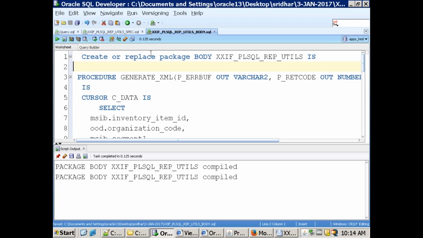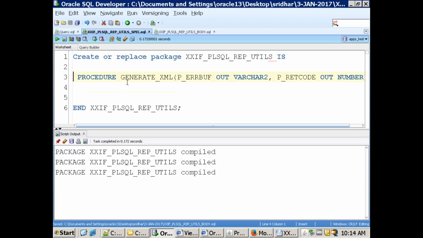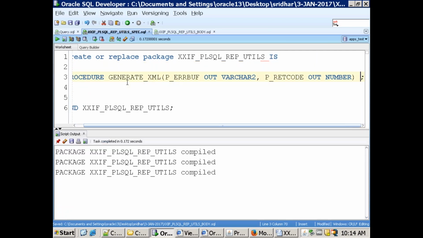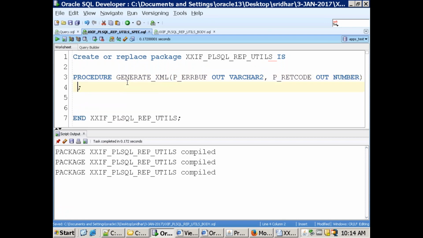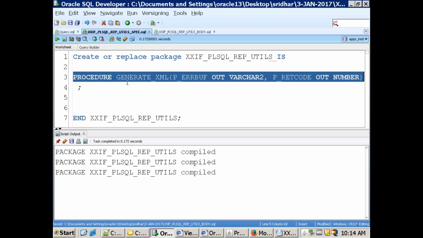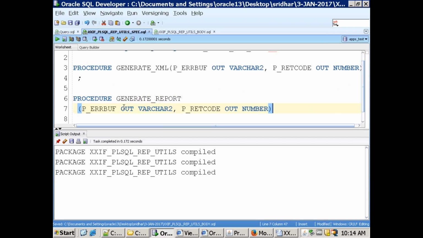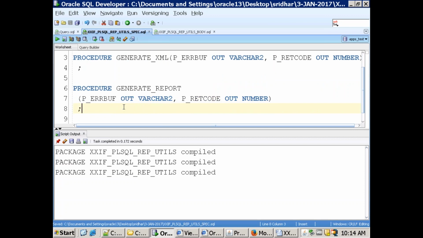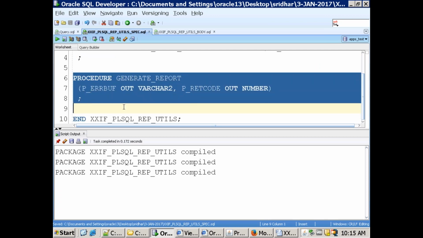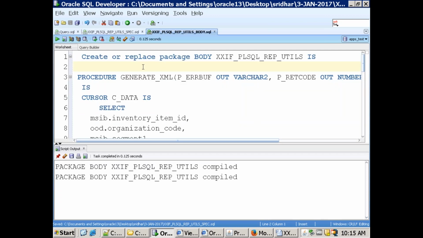Now, let us say in the spec, I'll create one more procedure. It's called main, or maybe I can just say generate report. I'll just say the name as generate report. Now, if it has parameters, mention the parameters. As of now, we don't have any parameter, so I'm ignoring it. Later we'll try to modify. As of now, let us ignore the parameters. Generate report. And now.